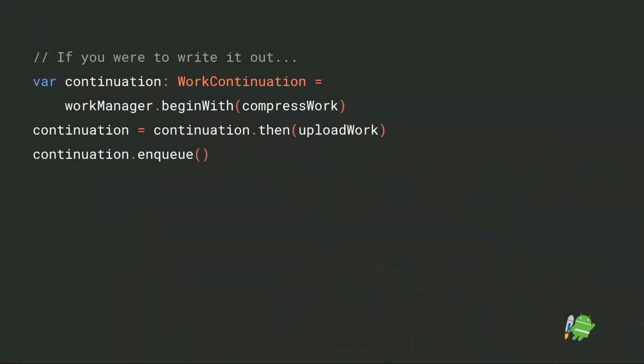And if you were to write this out, because that was a very fluent way of writing it, what happens behind the scenes here is that begin with returns a work continuation. And a work continuation has a method called then that also returns a work continuation, a different one. So you're using that to create that fluent API. So you can actually use these work continuations and pass them around if you want, etc.